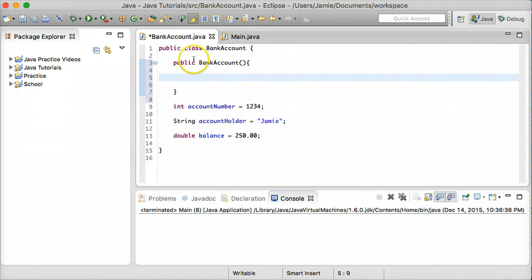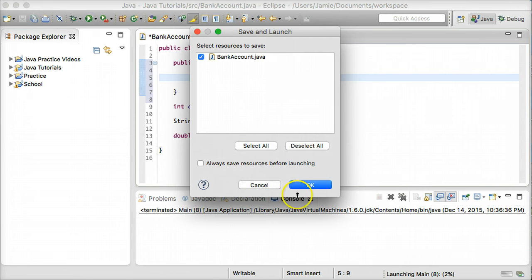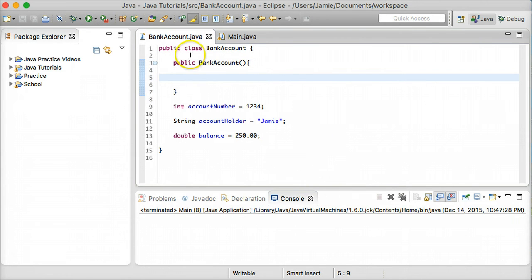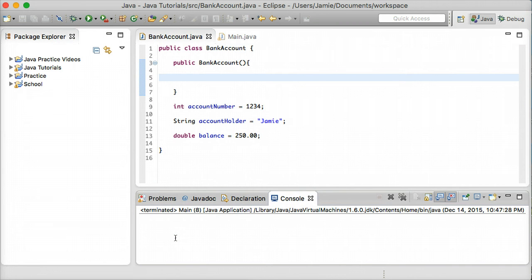We don't really have much going on with it right now, so it's not really going to do a whole lot for us, at least that we can see. If we compile and run it again, you'll notice that nothing has changed, nothing appears on the terminal, things like that.